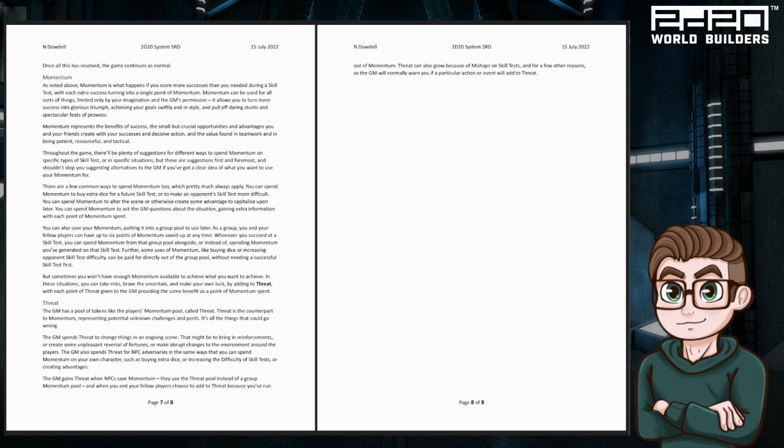Momentum represents the benefits of success, the small but crucial opportunities and advantages you and your friends create with your success and decisive actions, and the value found in teamwork, being patient, resourceful, and tactical. There are a few common ways to spend momentum, which pretty much always apply.